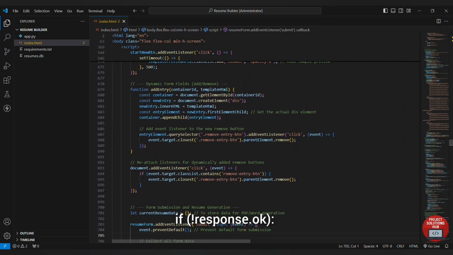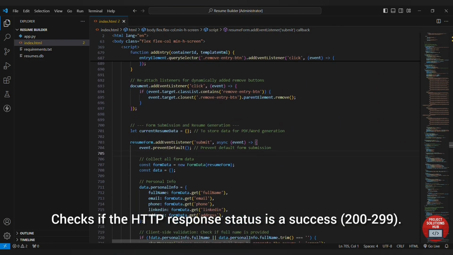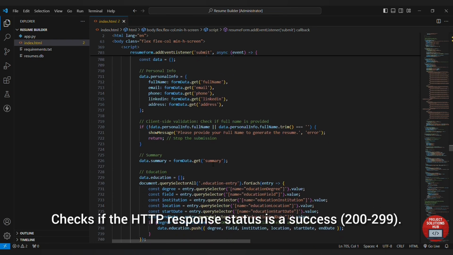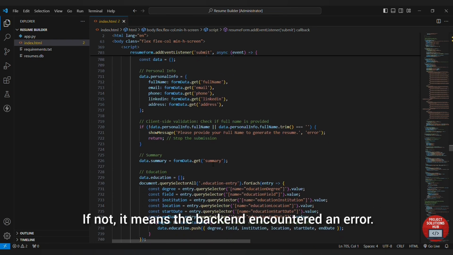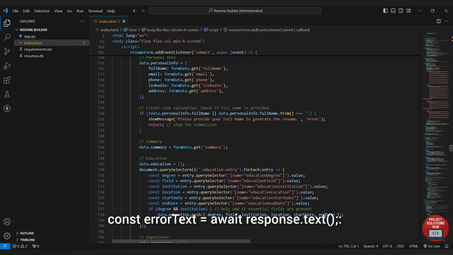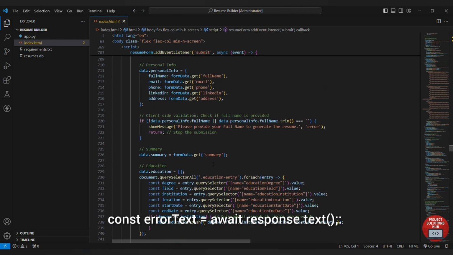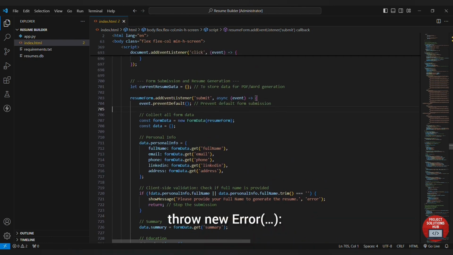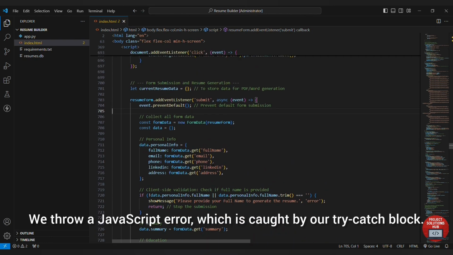Backend response handling. if (!response.ok) checks if the HTTP response status is a success, 200 to 299. If not, it means the backend encountered an error. const errorText = await response.text(). We attempt to read any error message sent back by the backend. throw new Error. We throw a JavaScript error, which is caught by our try-catch block.